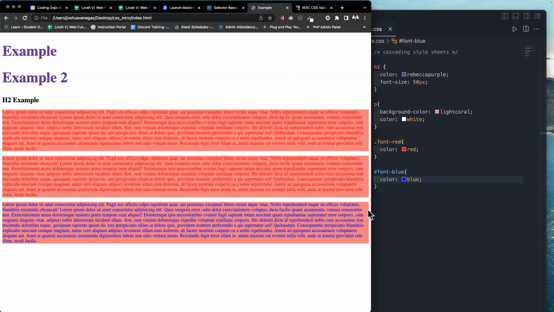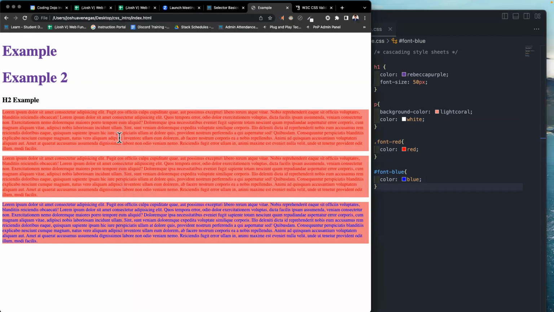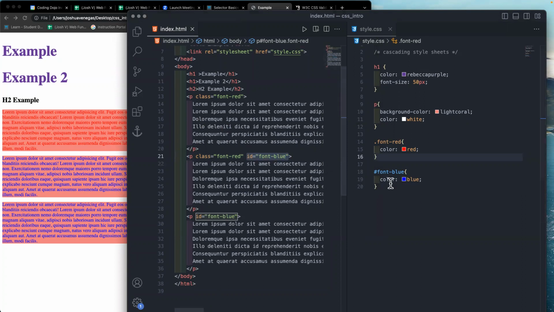What I want to do now to show that this takes priority over a class is paste it in the same place the class would be for the middle one. What should happen based off what I'm telling you? It should turn blue, right? And that's what it does. So if you ever are using multiple IDs and multiple classes, if you're wondering why something's not working because the ID is taking priority, that's the reason. So be careful of that.